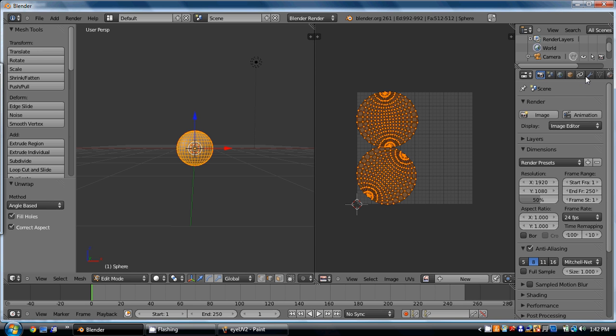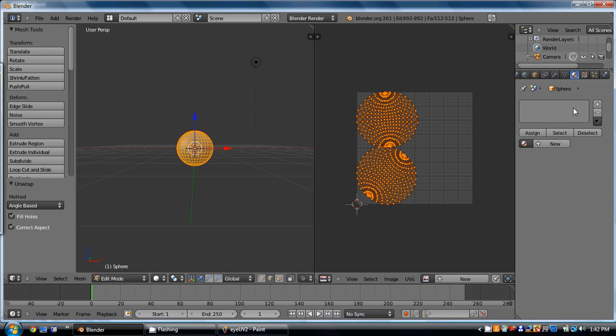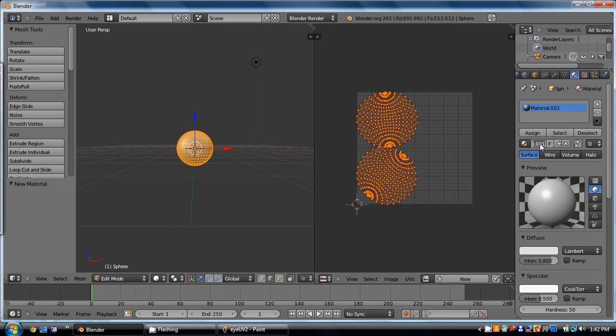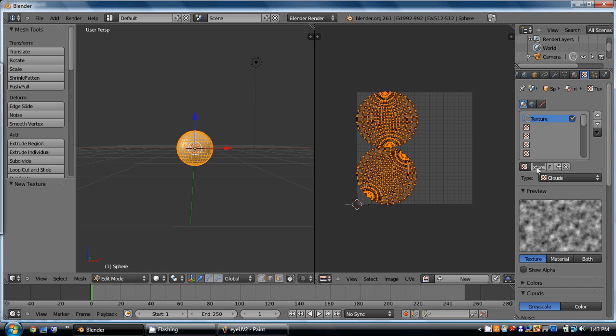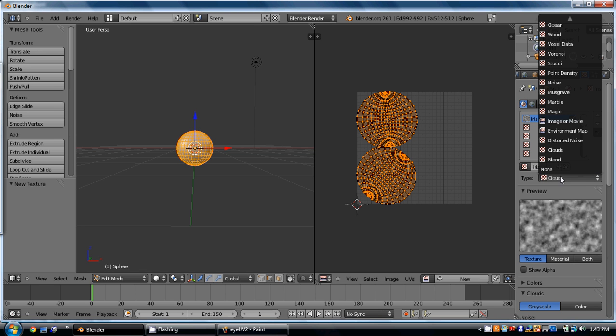Alright, so now, from here we're going to come and add a new material, call it Iris, because that's what we're making here. Add a new material to it, or a texture to that material. Also call this one Iris, which is good to name things properly. Change this from clouds to image or movie.